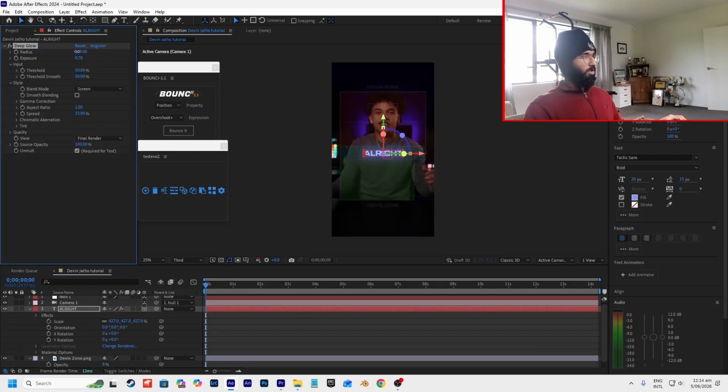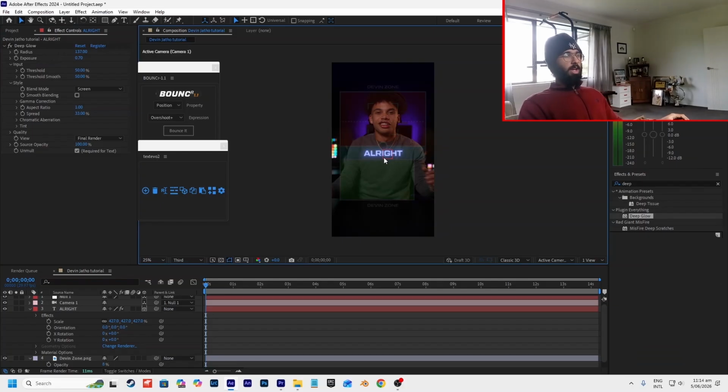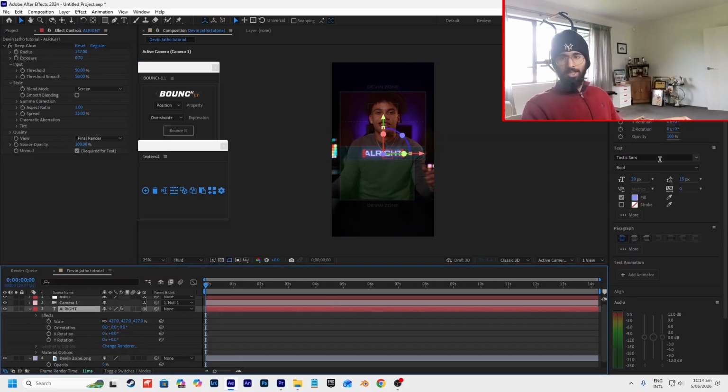Only subtle, so pull down the exposure and the radius or something like that. And what you'll notice is the font really matters in this style. So what font I'm using is Tactic Sans. If you don't have it already, you can just download it on Google. So with the free fonts, you just search up Tactic Sans fonts and you can install it and import it into After Effects. It automatically imports.